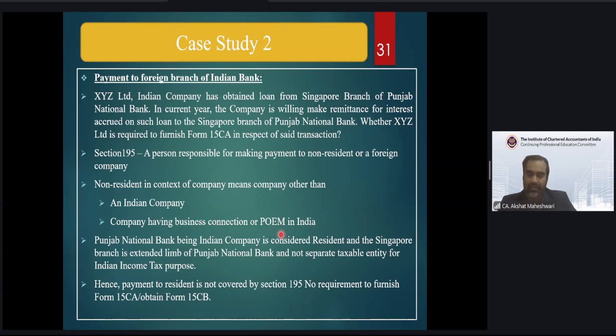So what is happening is, XYZ Limited is an Indian company which has taken a loan from a Singapore branch of Punjab National Bank, for example. PNB has a Singapore branch. When they have taken a loan from the Singapore branch, they'll be paying the interest to the Singapore branch. On the interest payment which they are paying, whether the Indian company needs to withhold tax for that Singapore branch of the Punjab National Bank.